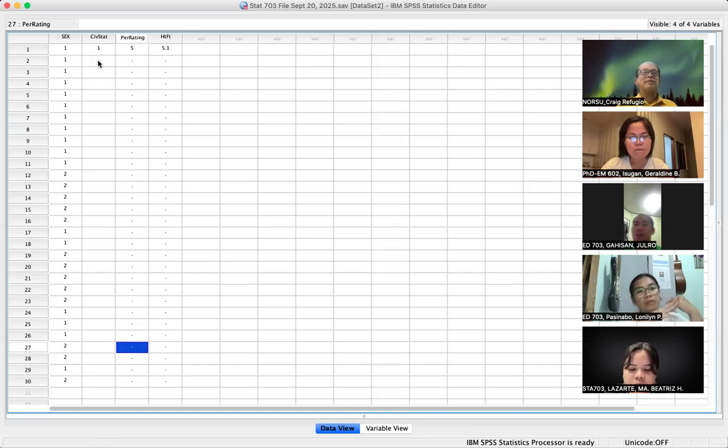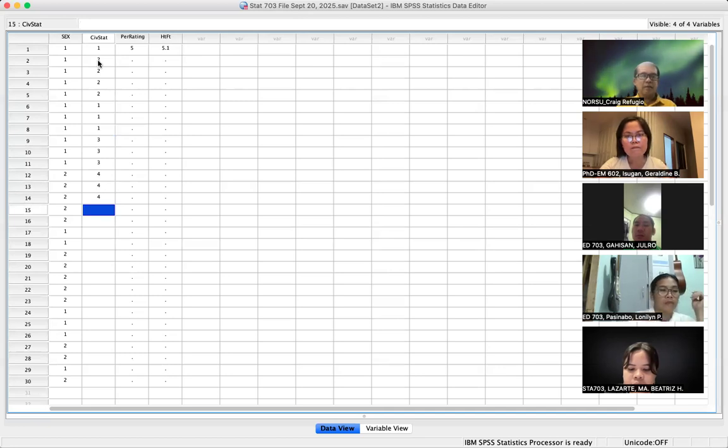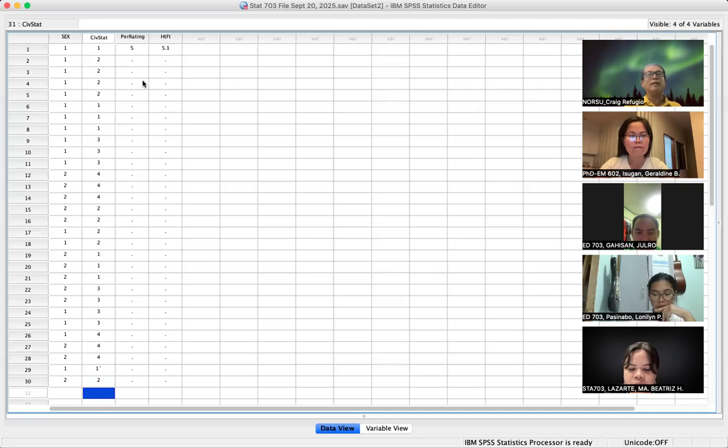Then we look at civil status. For example, the next one is married, then single, then separated, then widow. Then we have another married, then single, single, single, then widow, widow, widow, then widower, then single, then married. So we have those different data.